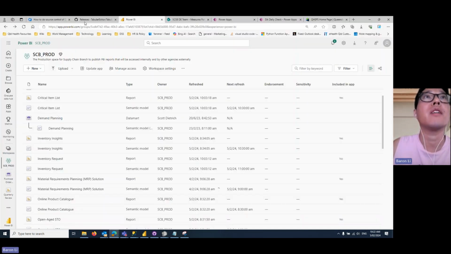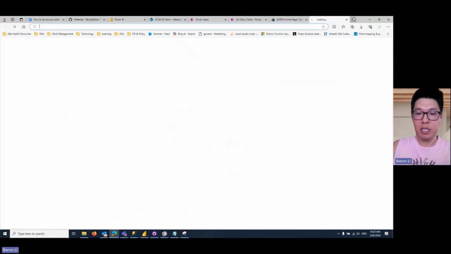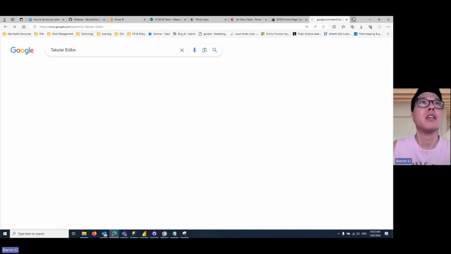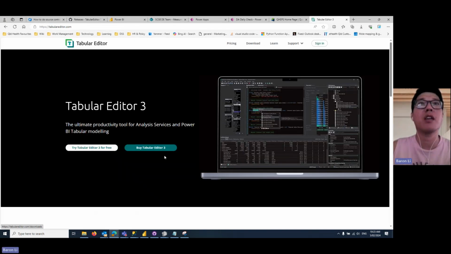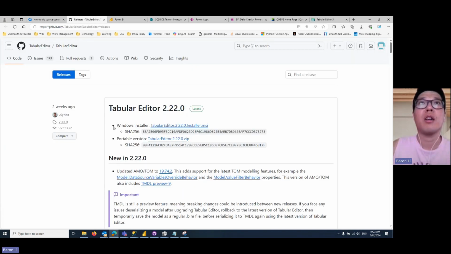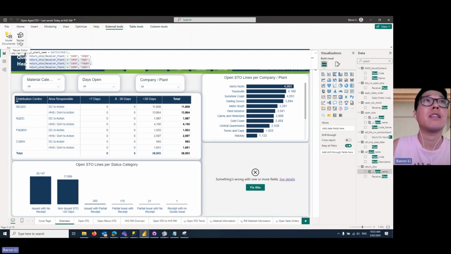Regarding Tabular Editor, the 2.0 version is free, and if you Google it, you will see that version 3 is not free. You need to buy it. But for myself, I can deal with the free version well enough. After you download and install the software, your external tools will have it.